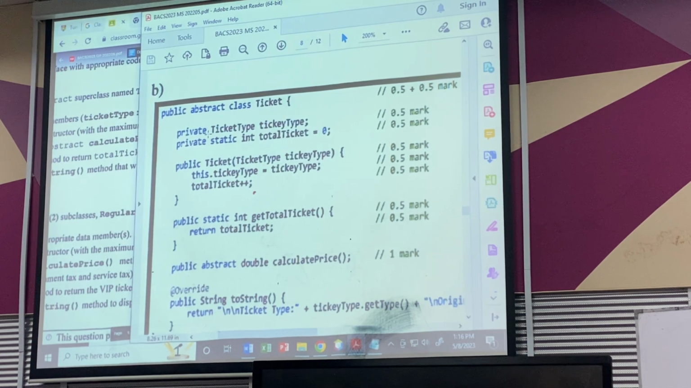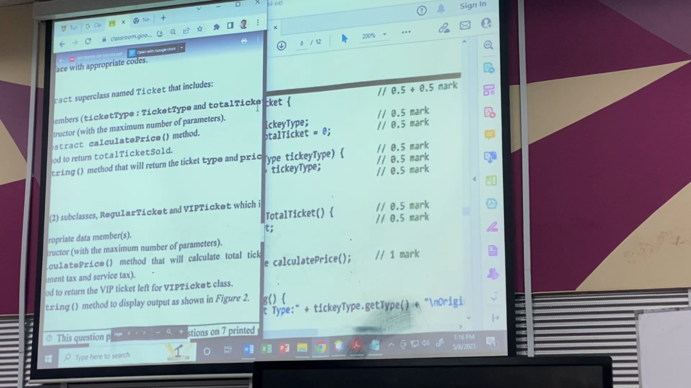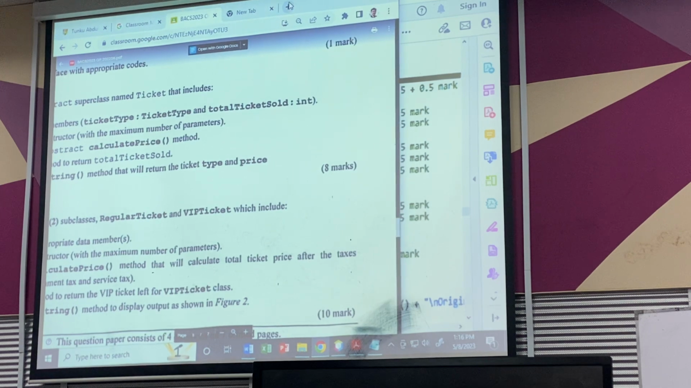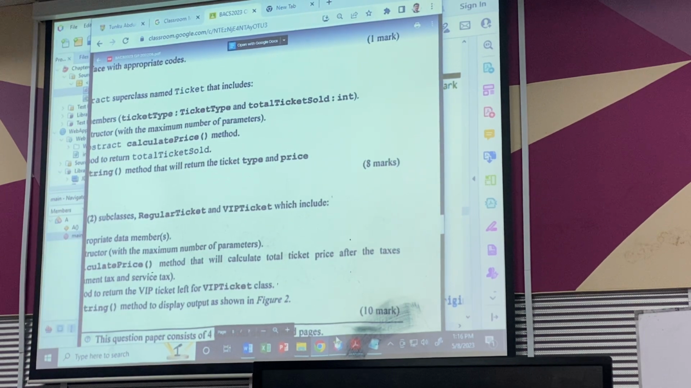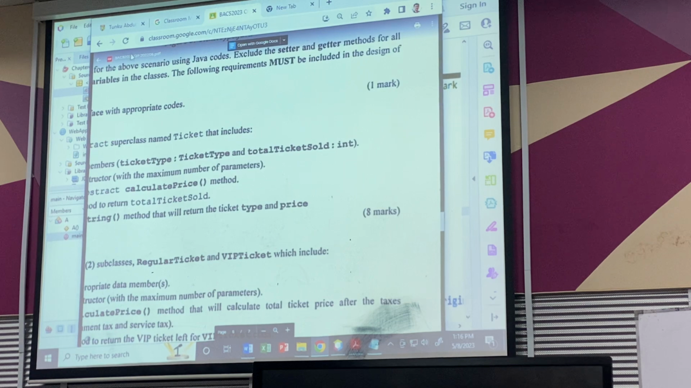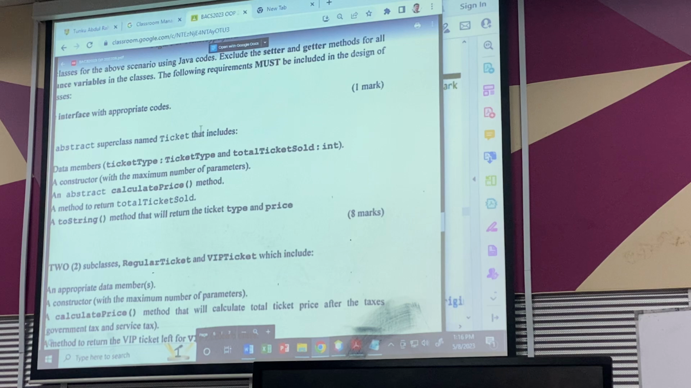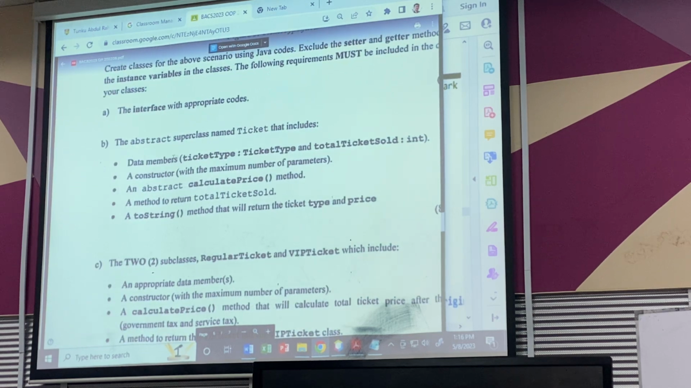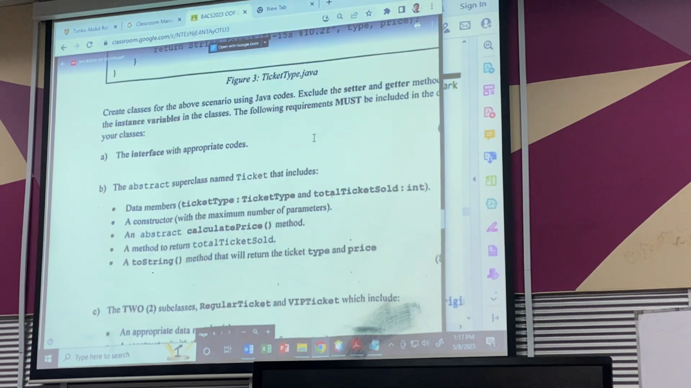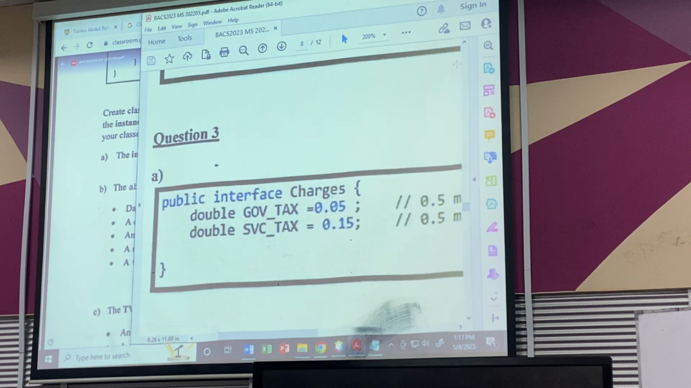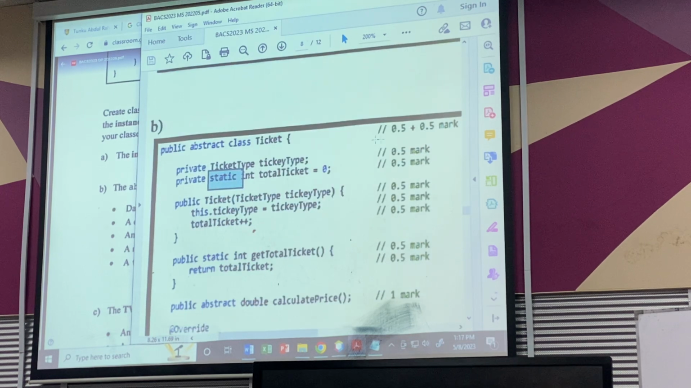Okay, is the static keyword needed or not? The question says static or not? The question does not mention anything, right? Check whether the question mentions static or not. If no, then you can put it as normal. Okay, the question did not mention anything, so up to you. If we do not put static, we normally accept it also if the question did not mention.